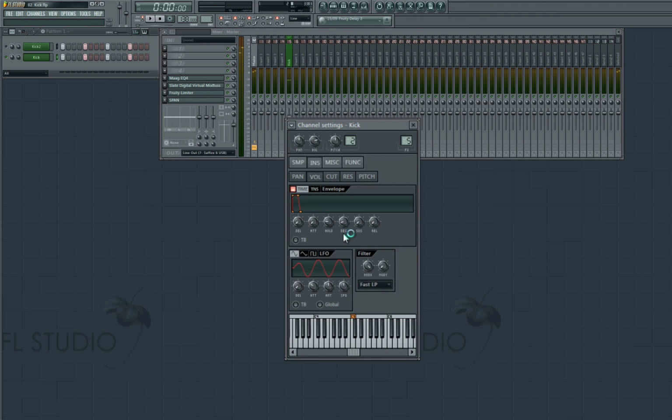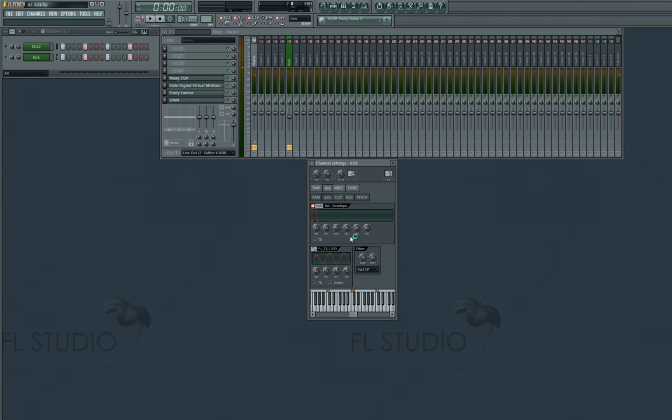I think that sounds good. So as you can hear, we've cut off some of the extra tail of the low end. The reason I'm doing that is because I want to make sure that the kick realistically only plays for 2/16 within the single bar.